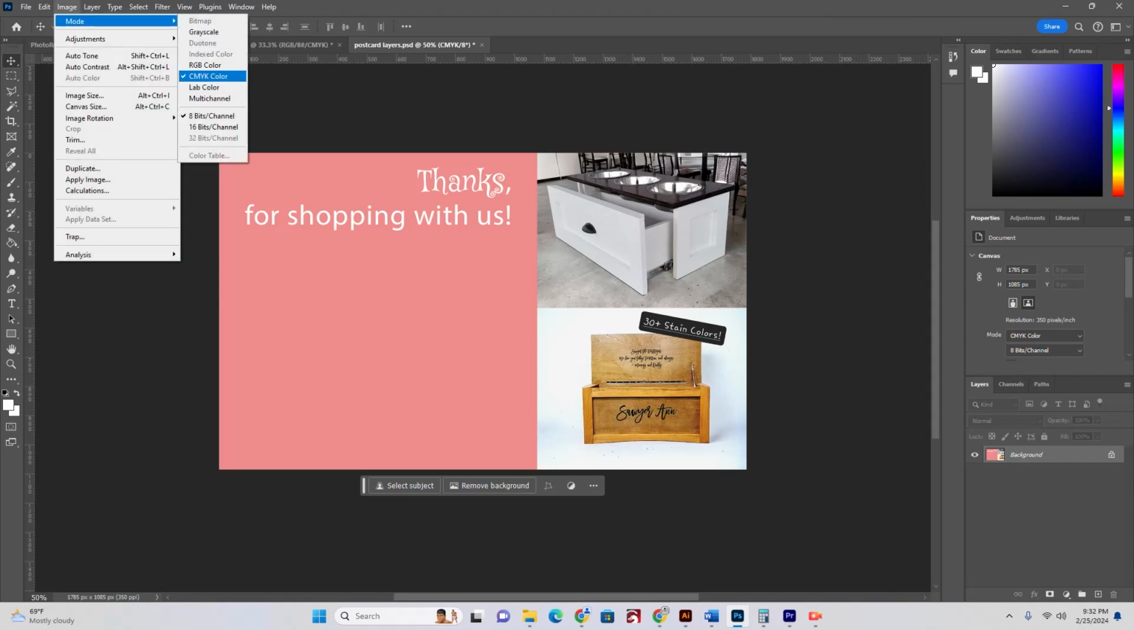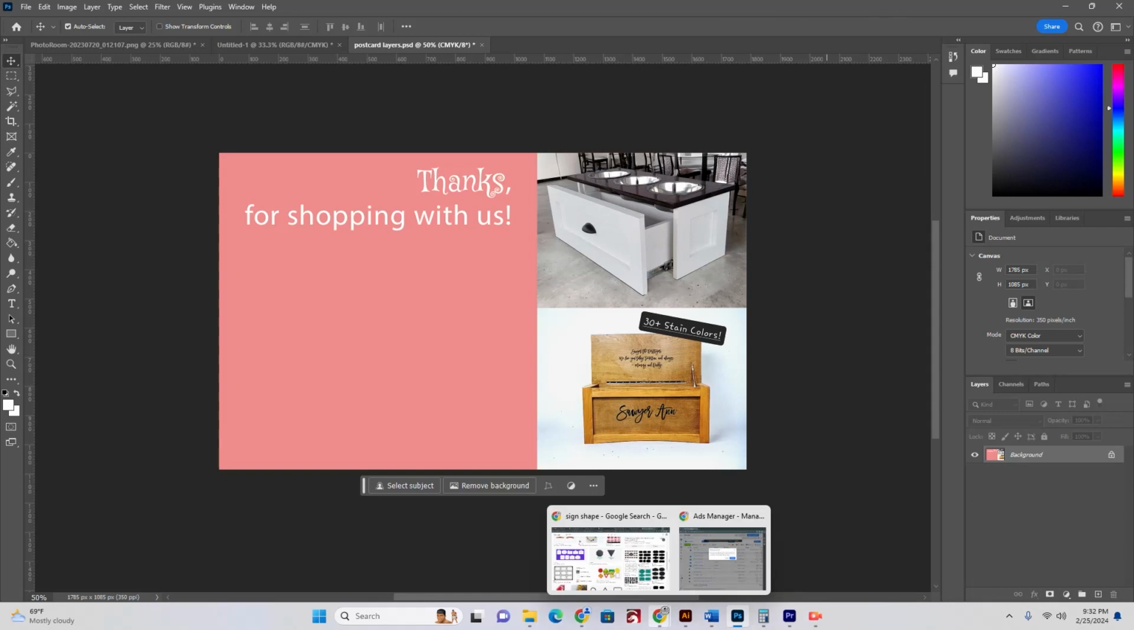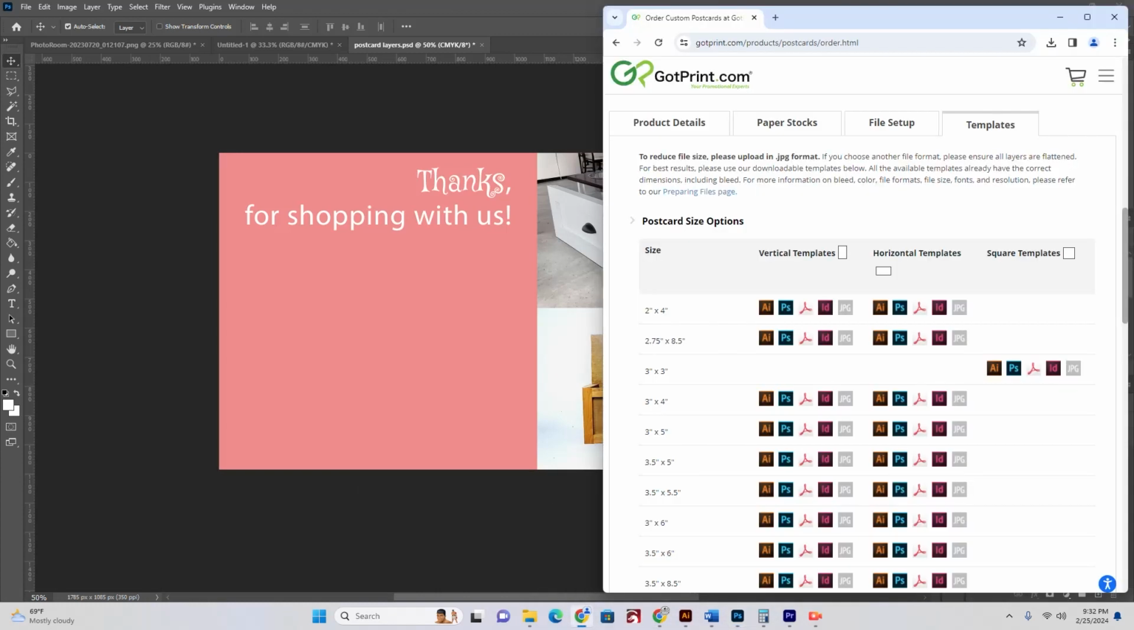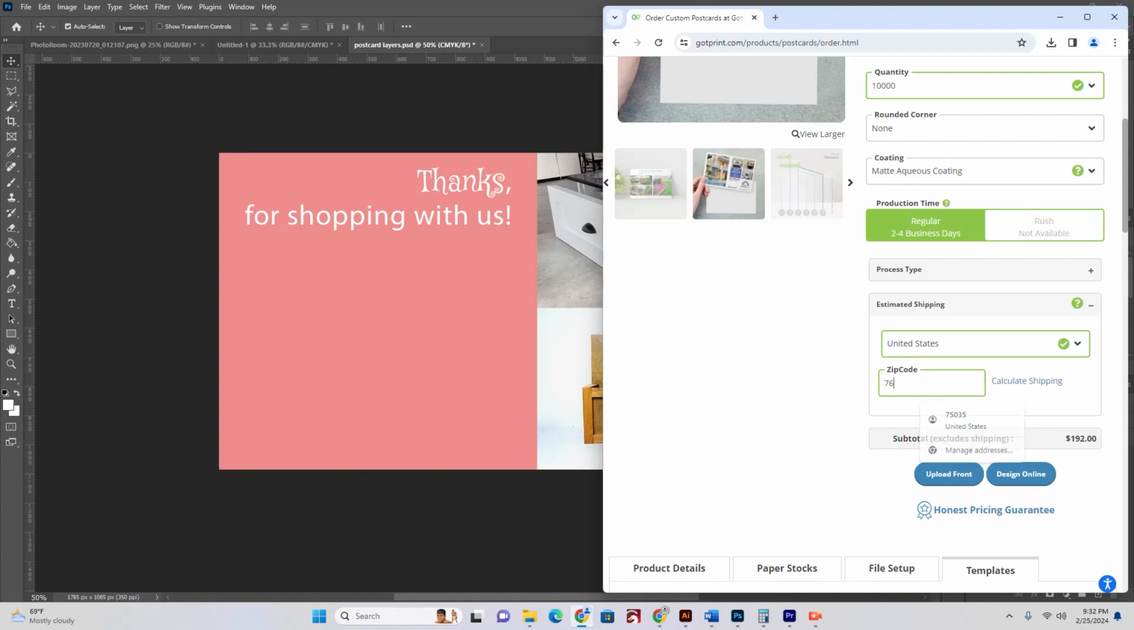This flat image is already in mode CMYK, which is what you want it to be. That's what the template was in. And now it's flat. It's perfectly flat. So if I go to GotPrint now, and let's see where that is. Here we go.